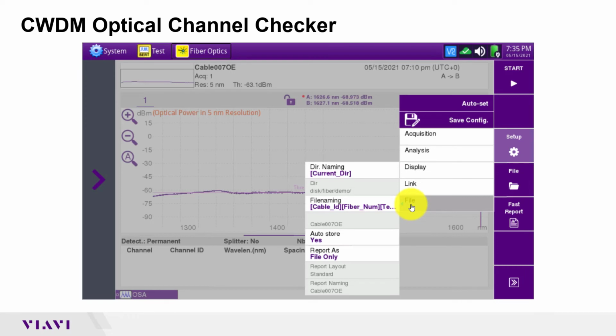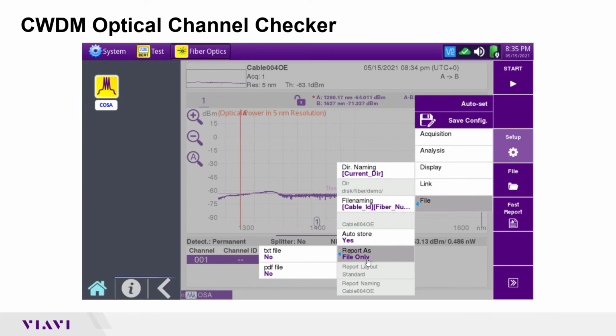I will also leave file settings at defaults to auto-store results. Note that the file name will include the cable ID, fiber number, test point, and direction as configured in the prior menu. If you want to save a PDF or text file with your results, you can say so in the report configuration. We're now ready to test. Let's tap the Start soft key.